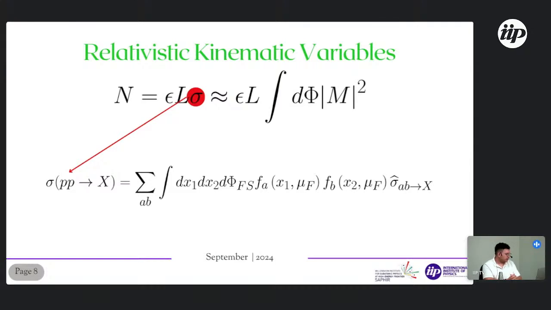The experimental variables, we have the number of events, the efficiency and the luminosity, which are quantities that we measure in colliders, okay? And sigma, the cross section, is a quantity for which we use quantum field theory to do the calculation and obtain it. That cross section is given by this equation that is very, very difficult to solve.